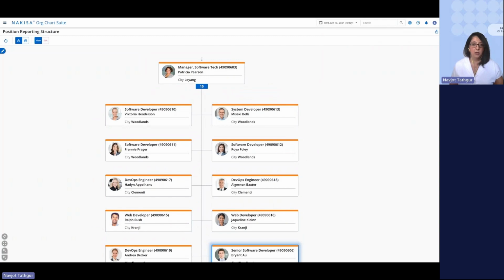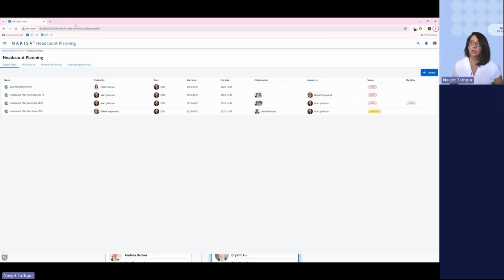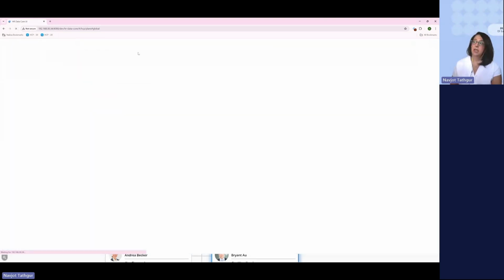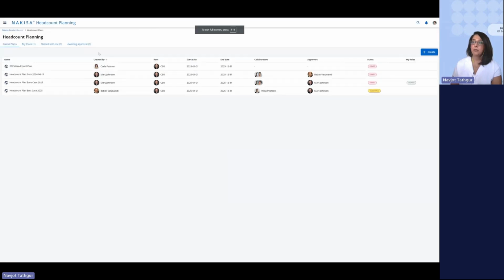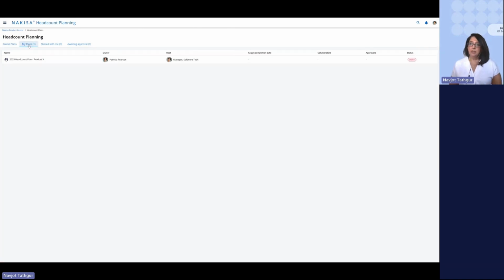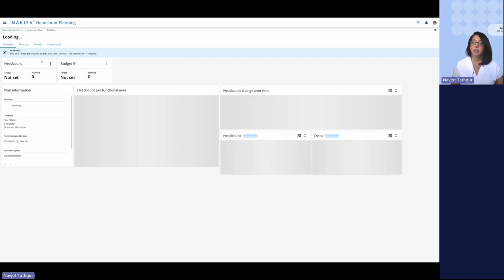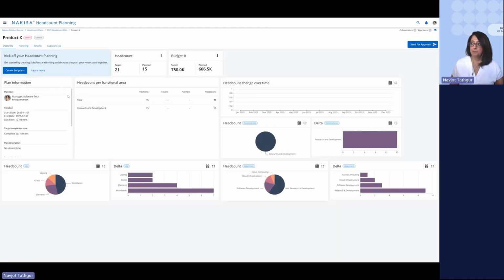So with that, I'm going to go to the headcount planning solution. I just need to refresh so I can see that new plan that was shared with me. All right, so now as you can see in the corner, I'm logged in as Patricia Pearson. I'm going to go to my plans, and here I can see the plan that's been shared with me. So the overall global plan, 2025 headcount plan, product X, if you recall, Carla had created that subplan and she gave it the name product X. I'm going to go ahead and access that.